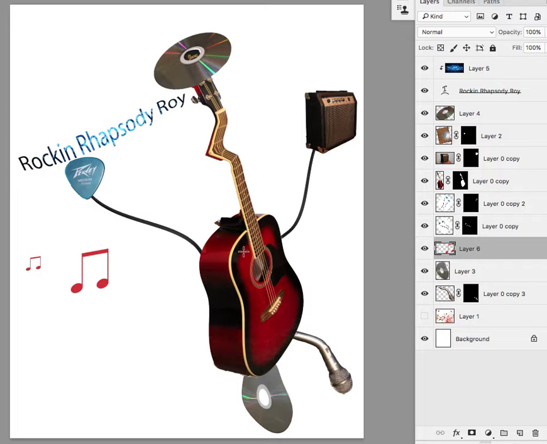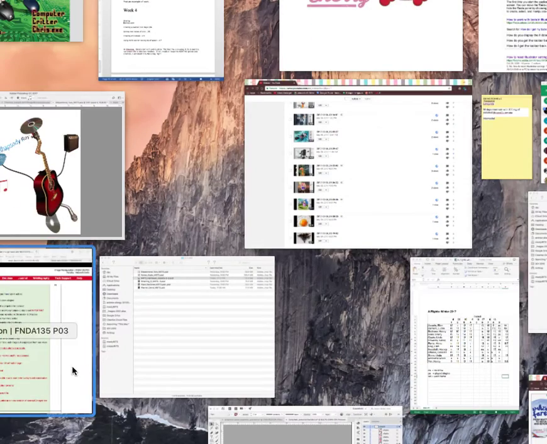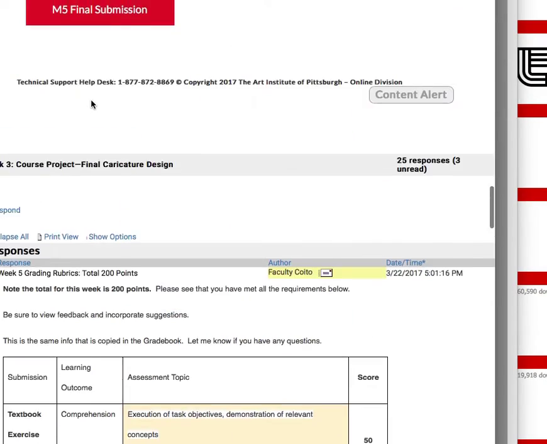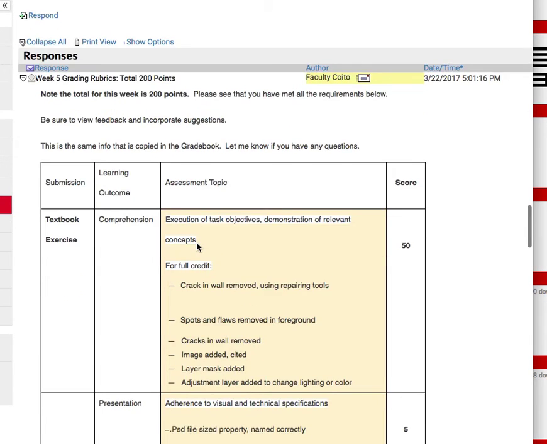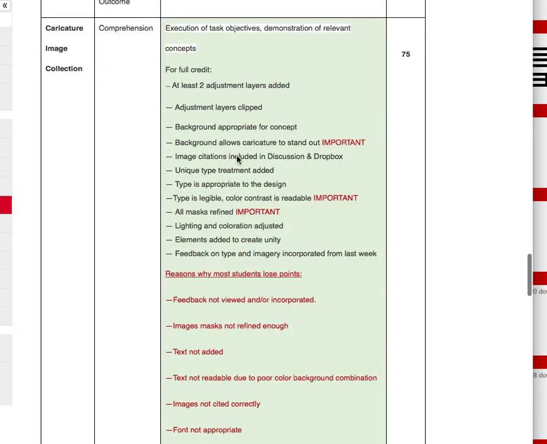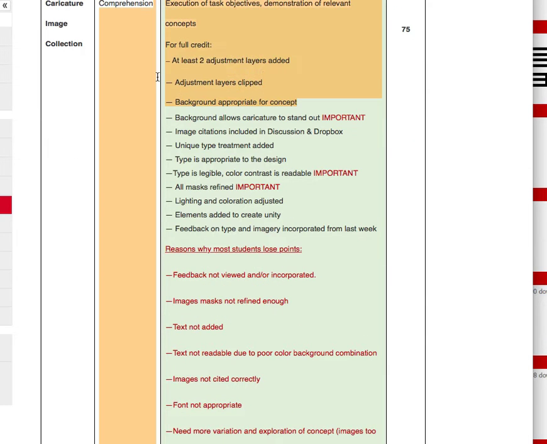So basically you have until Wednesday night or even Thursday morning at the latest to do some work on this. I would highly suggest trying to incorporate this feedback. Another thing I wanted to show you, at the top of the threads that you posted in here, these are what I post every week. So you can see the other things that you've missed with the requirements. No adjustment layers, you didn't add that. You need the image citations. Unique treatment type is appropriate.